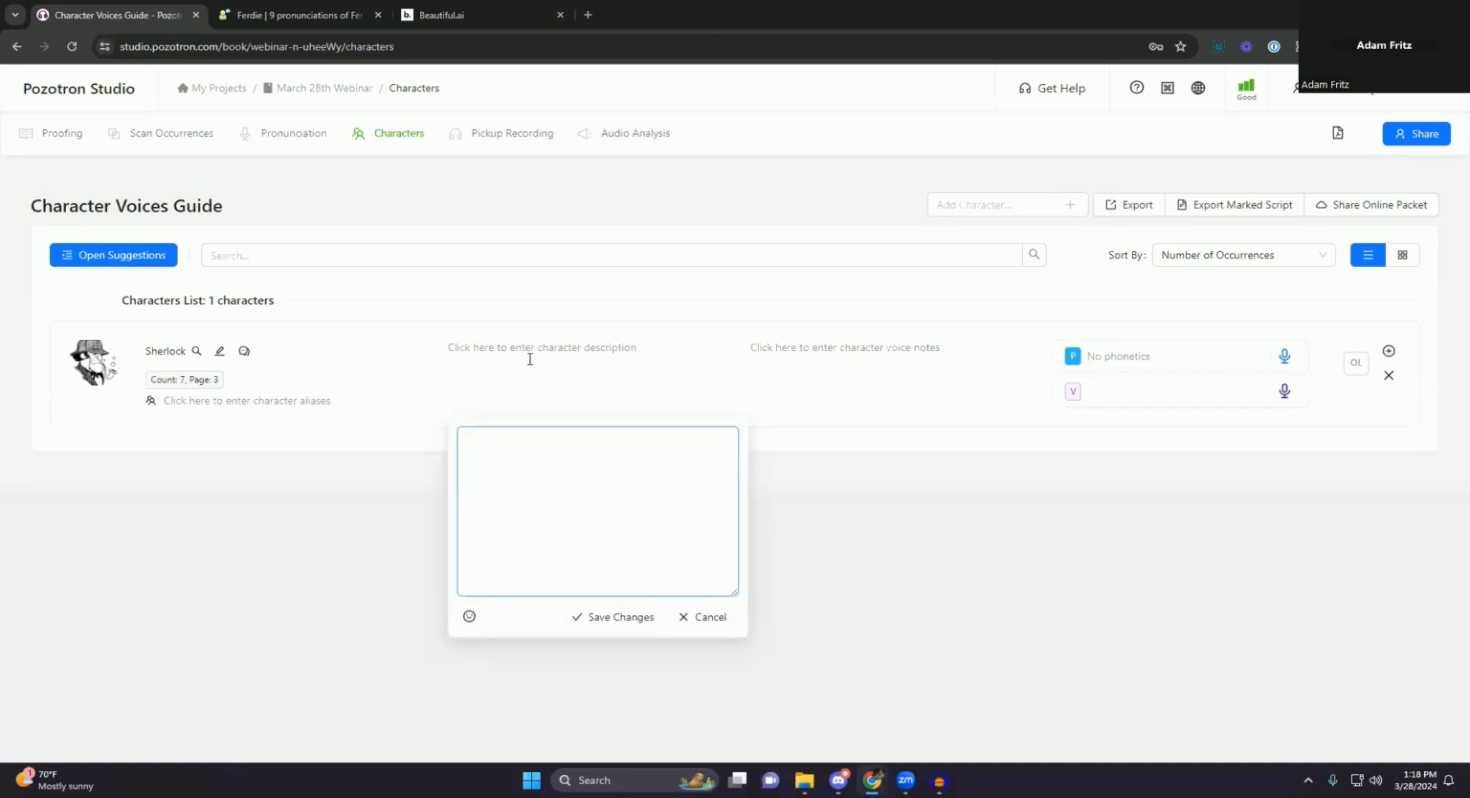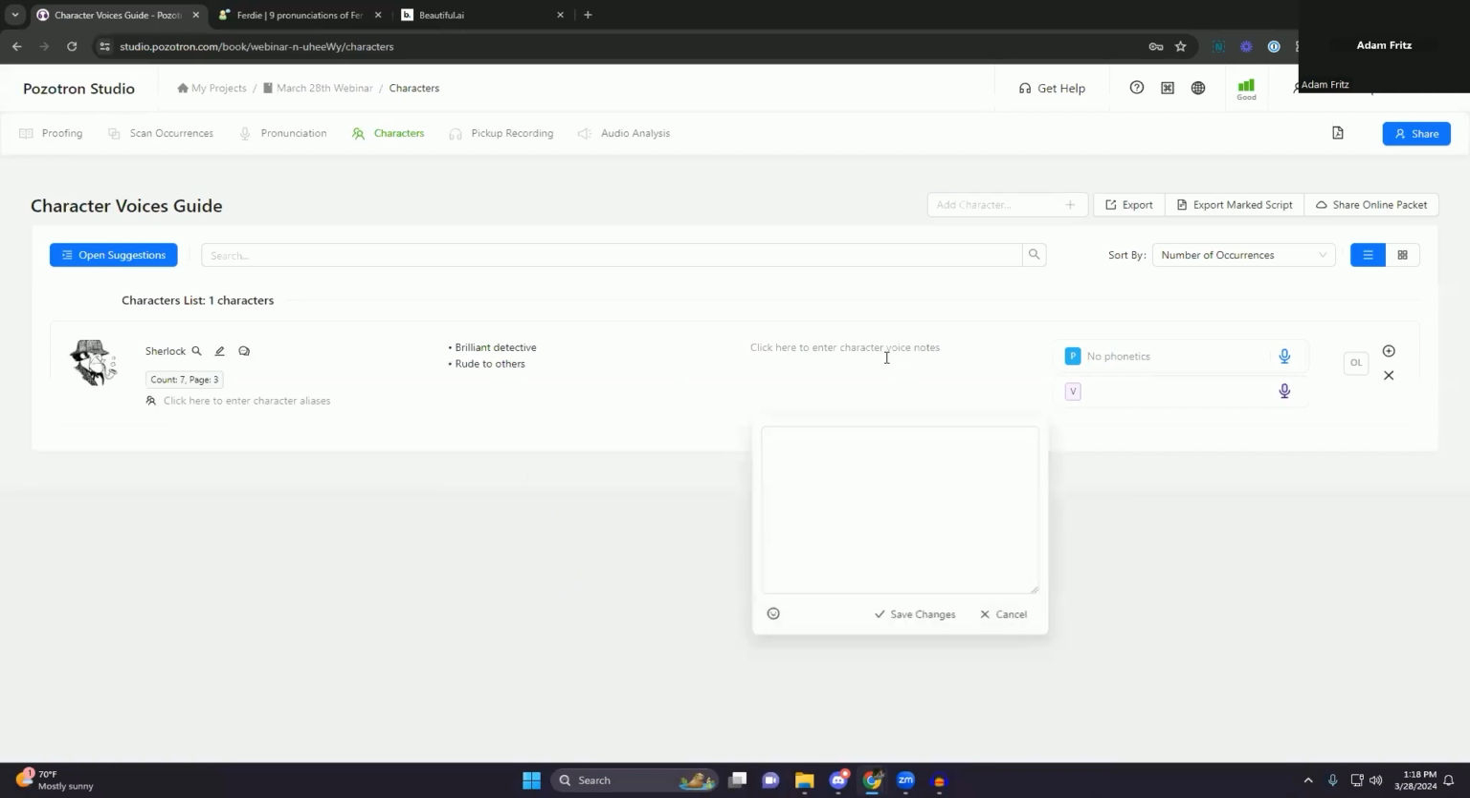Next is the character description. So we can say, who is this character? Sherlock is a brilliant detective who is generally rude to others. Let's save there. The character notes here: so what does he sound like? He's got a deep baritone. He speaks quickly and has a London accent. So these are just a couple of details about the character.